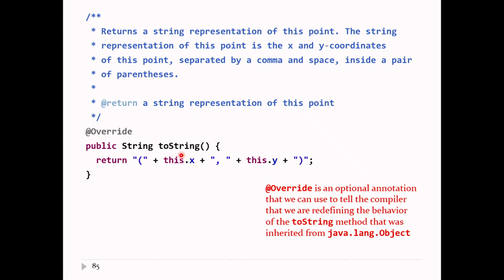whether the method that you're defining actually replaces or overrides one of the methods that you got from Object. Remember, all Objects have a toString method. If you define your own toString method in your class, you are said to be overriding or replacing the version of toString that we got from Object. So now when I call toString using a point, I get this version of toString rather than the Object version of toString.